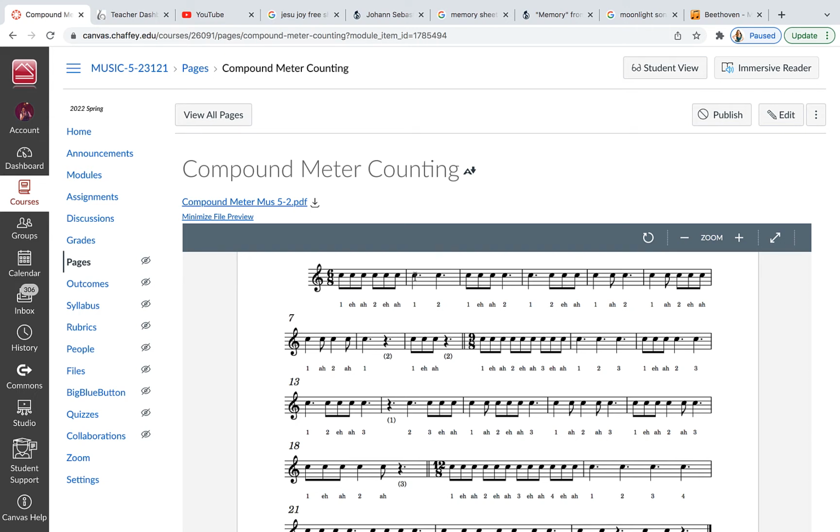1, 2, 3, 4, 5, 6, 1, 2, 3, 4, 5, 6, etc. Instead, count to 2. 1, 2, 1, 2, 1, 2. See? Now, if this was 2/4, it would go 1, 2, 1, 2. 2/4 would subdivide 1 and 2 and 1 and 2, and you'd have 2 eighth notes, 2 eighth notes.